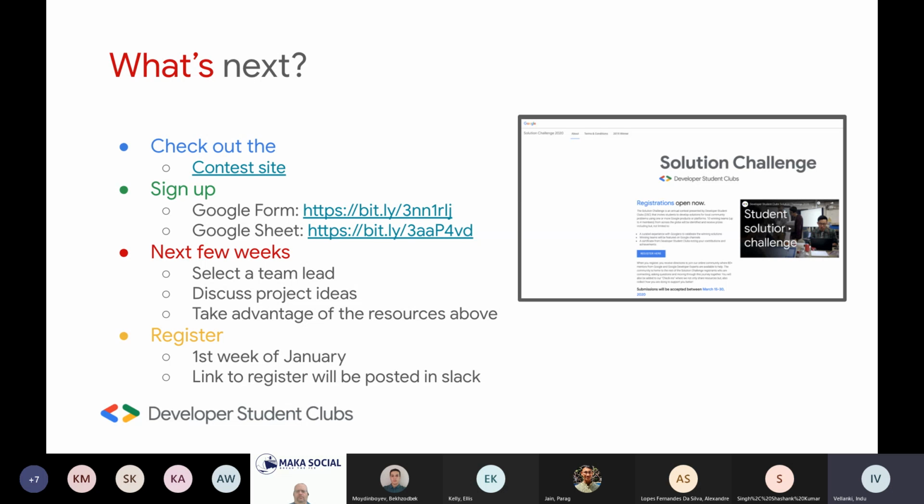So once you're registered, you register as an individual. So if you have a team already, you'd still register as an individual. And I think when registering, you have to mention the names of your team members. So it keeps track of all that on its own.